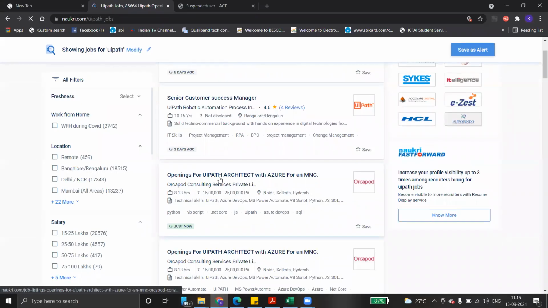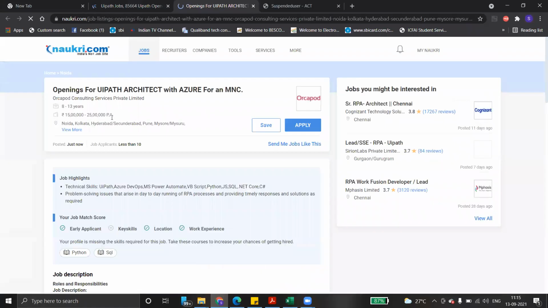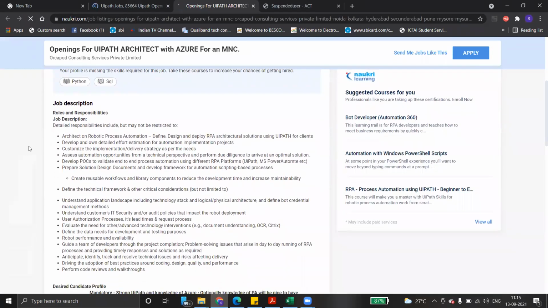Experience 10 to 10.65. Okay, fine. See, this is architect level. Generally it is high level, architect level.